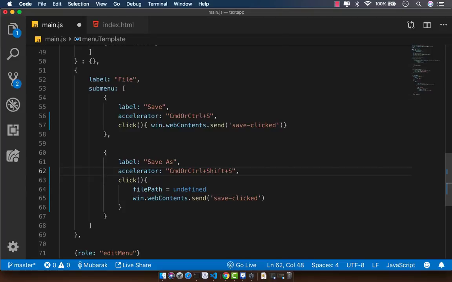plus S, and this is going to give us Command plus Shift plus S if we are on Mac, and then give us Control plus Shift plus S if we are on Windows or other operating systems. And mind you, we can use any key we want here. We can just use Control over here without command or. We can just use Command also here without the Control.